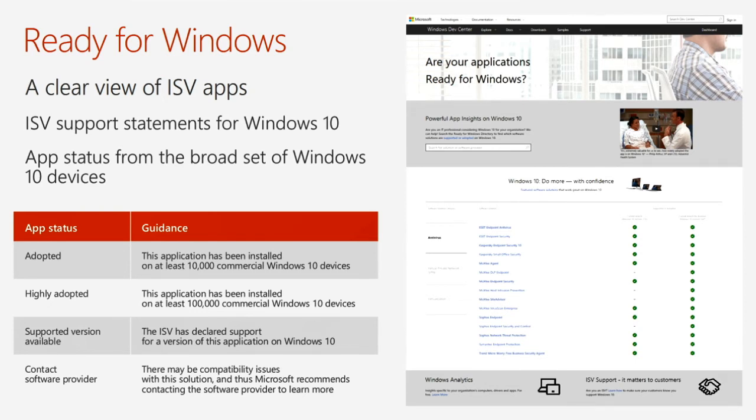So if you remember earlier, I talked about proactively testing apps within our lab at Microsoft, as well as looking at telemetry at scale. We bring these insights out into a website called Ready for Windows. Now, what we've also done is that we know from talking to our commercial customers that there are some apps that they simply need a support statement for those applications in order to consider moving to 10.